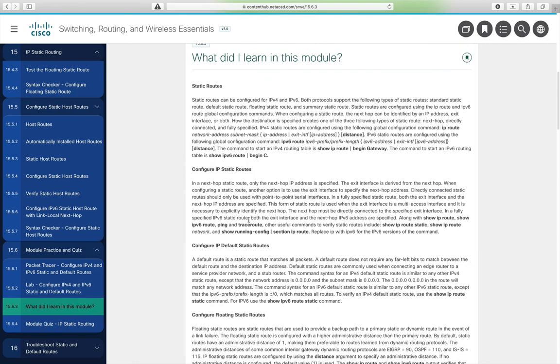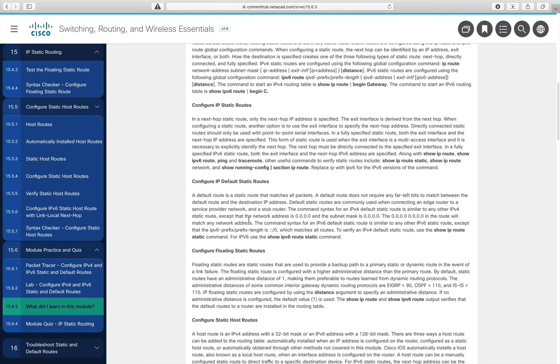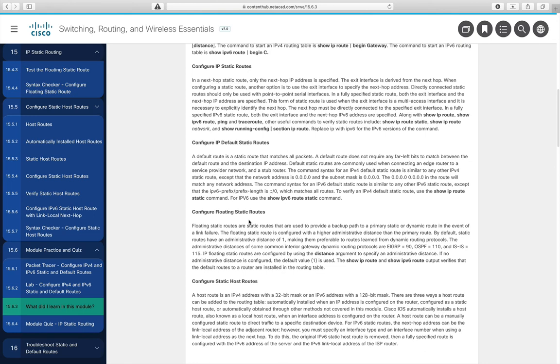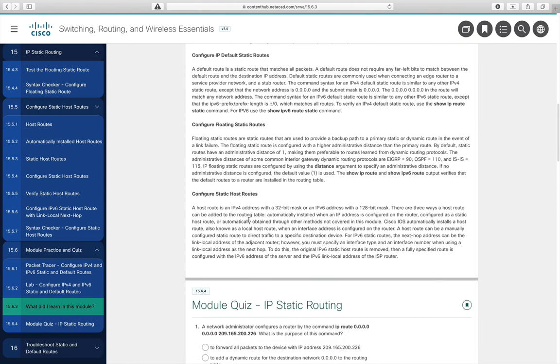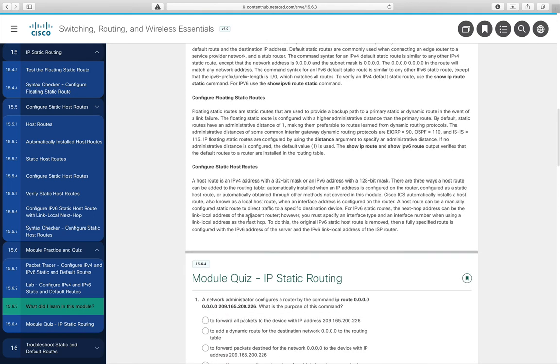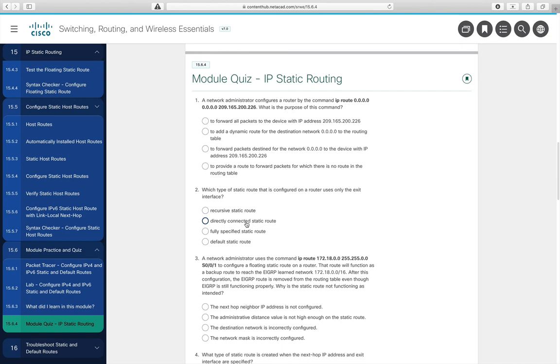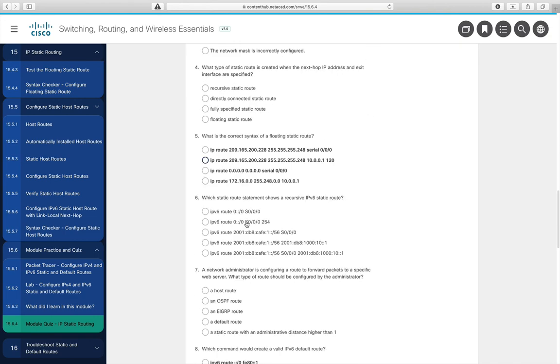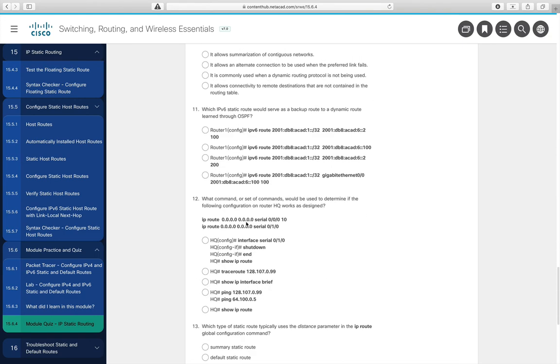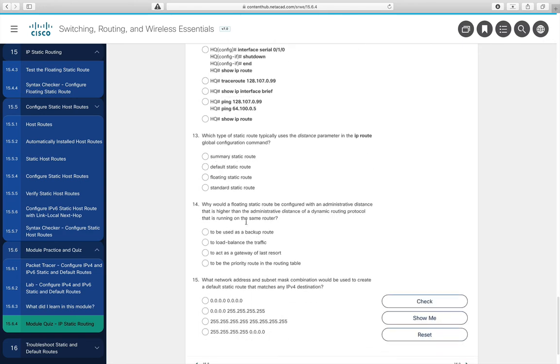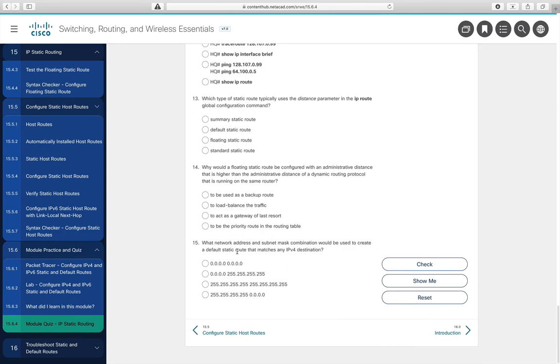15.6.3, what did you learn in this module? So just read through this and make sure you understand everything about static routes and default static routes that we talked about in this section. And then finally, 15.6.4 is the module quiz on the entire module, IP static routing, which you can do on your own to see how you understood the information in the module. And that finishes up module 15.